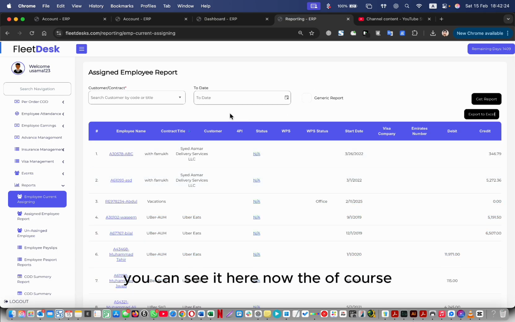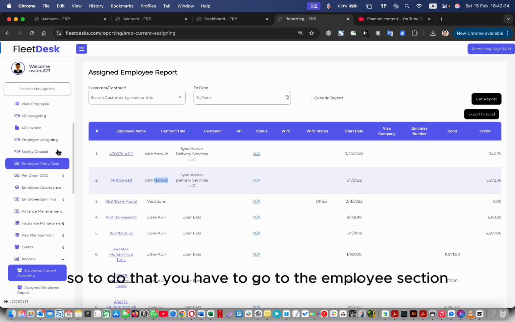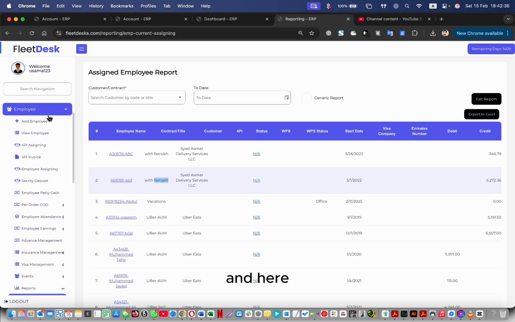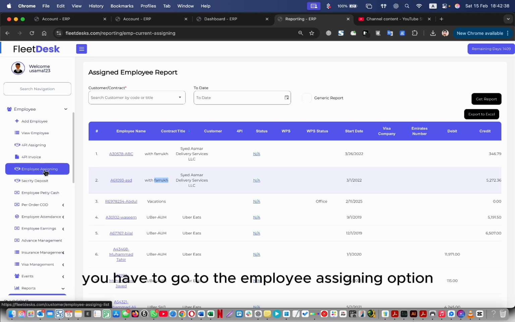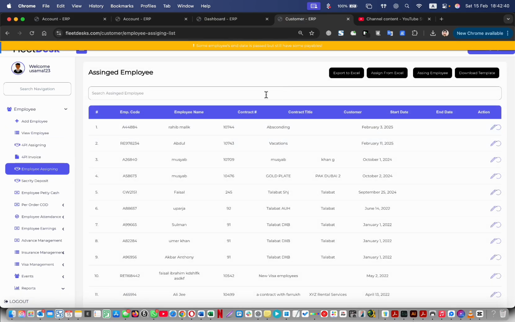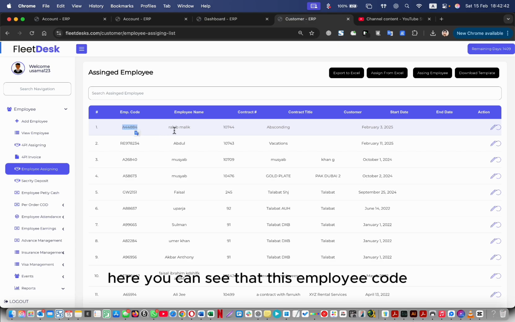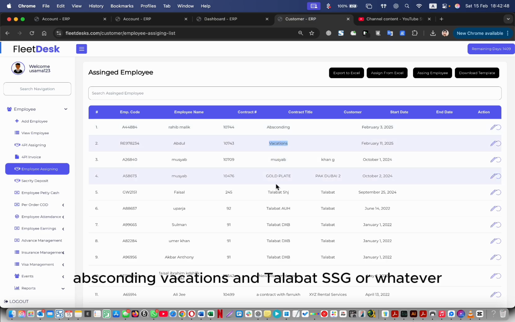Now, of course, the next question will be how this information came here and how we can add new information. To do that, you have to go to the employee section, and here you have to go to the employee assigning option. Here you can see this employee code, this is his name, this is his contract title, and this is his status: absconding, vacations, and talabat SHJ or whatever.